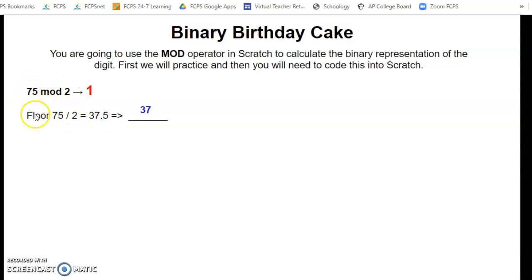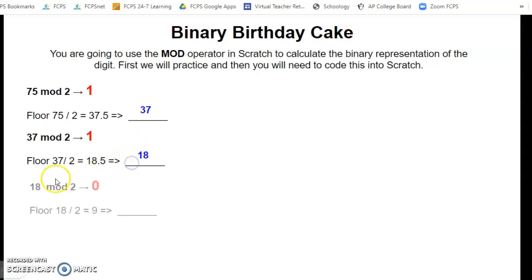Now you're basically going to repeat this entire process. So now I'm going to take 37 mod 2, okay? That gives me 1. Then I take 37 and divide it by 2, find the floor of that. 37 divided by 2 is 18.5. The floor of that is 18. Okay, so repeat again. We're going to do 18 mod 2, that's 0 since there's no remainder. So next, let's take the floor of 18 divided by 2, that's 9.